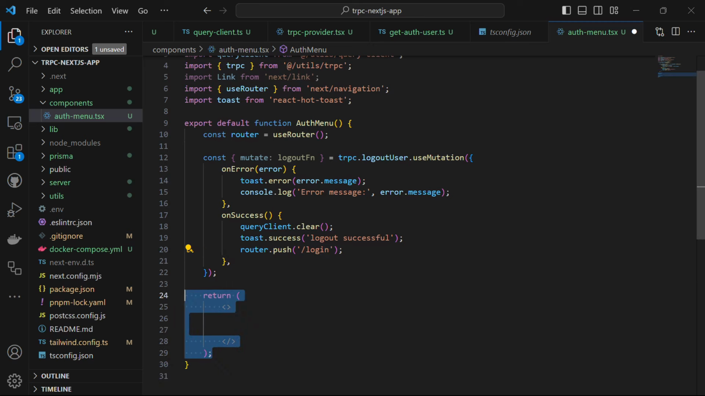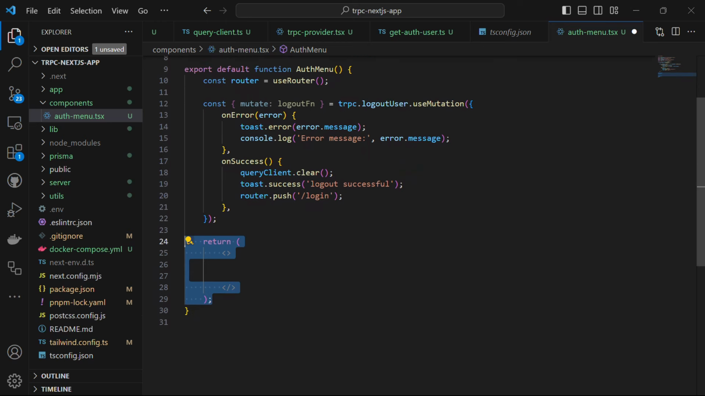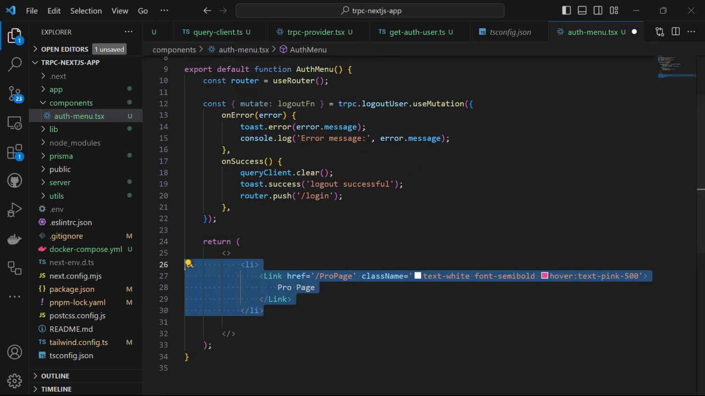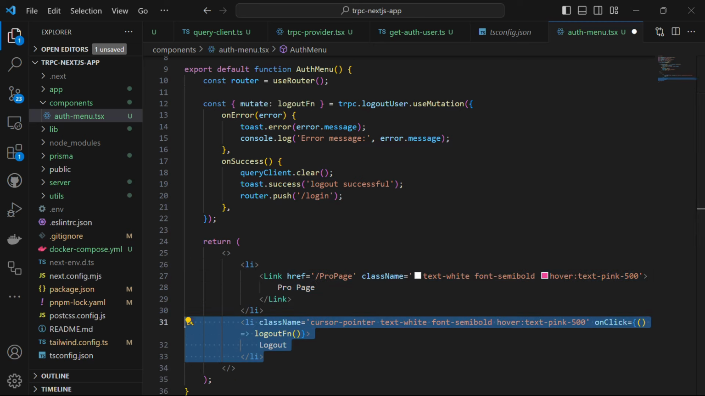Now let's return the JSX for rendering the ProPage link and logout functionality. Inside this, we are going to use the Next.js Link to create a link to the ProPage, and then we have another list item which is like a button for logging out. When clicked, it will trigger the logout function.